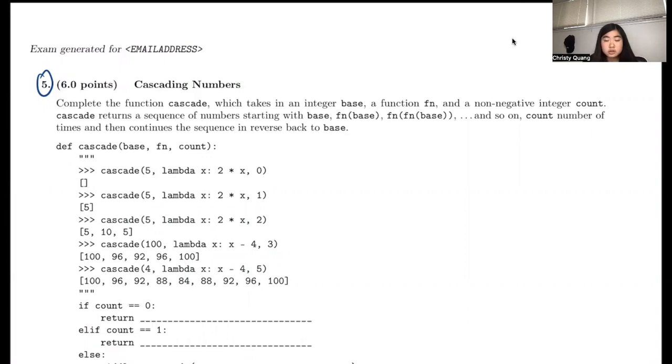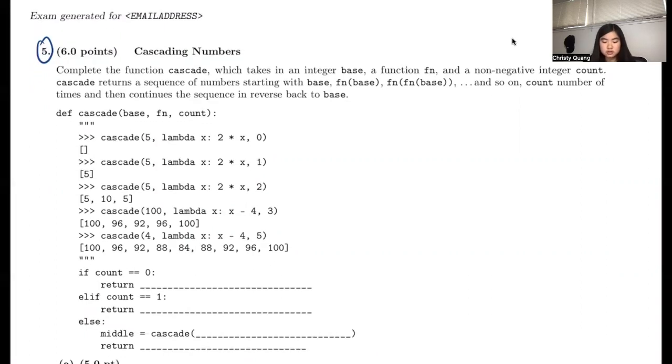The first thing I want to do is look at the doctest they provided just to get a sense of what this function is supposed to do. When base is 5, the function is lambda x: 2 times x, and count is equal to 0, this means we want to do this 0 times, so we end up returning an empty list. Next, the only thing that's changed is the count, so count is now equal to 1. But if we look right here, we have to start with base. Since 5 is the base, that's why we return a list with just 5 in it.